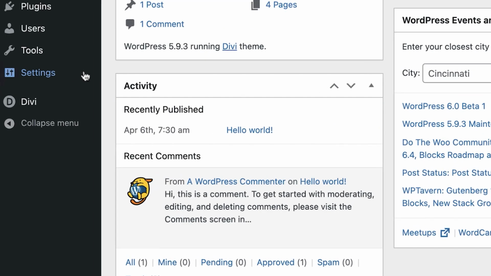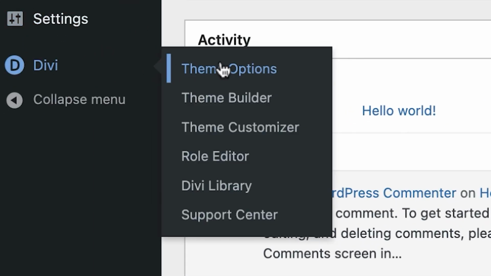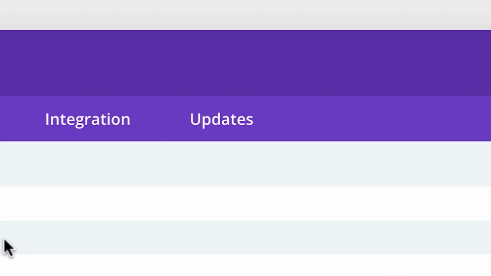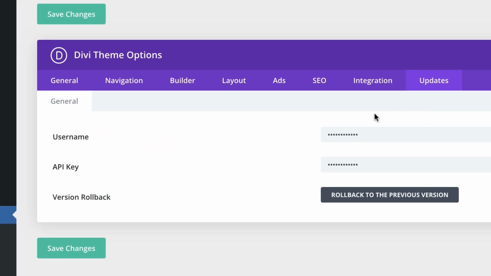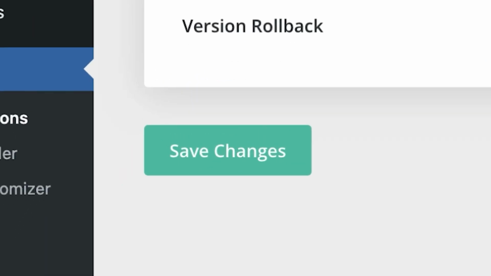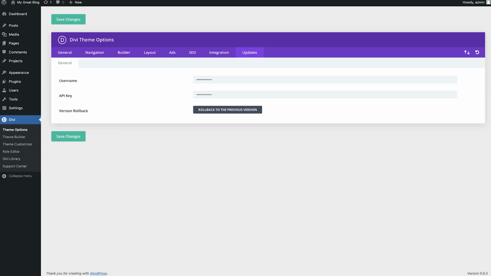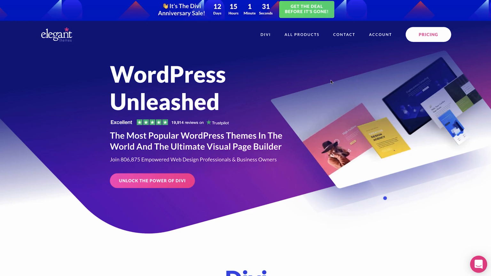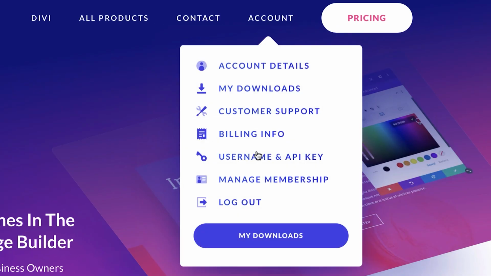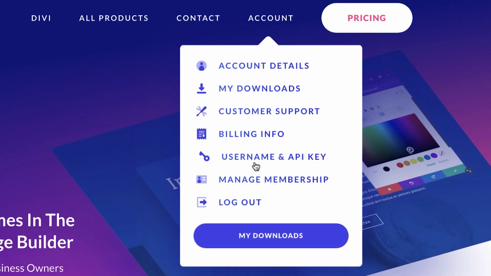Head over to your WordPress website and navigate to Divi Theme Options. Select the Updates tab and enter your username and API key, and then click Save Changes. To find your username and API key, head over to your Elegant Themes account and navigate to Account, Username, and API key. Now that your subscription has been authenticated, let's head to a page and load a layout pack.